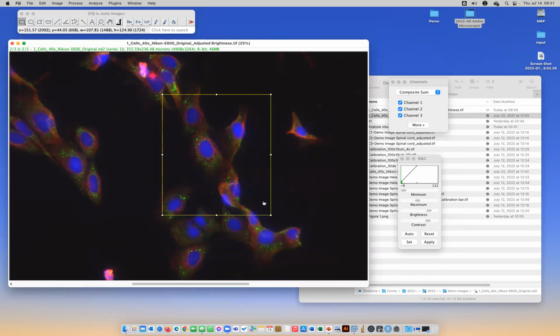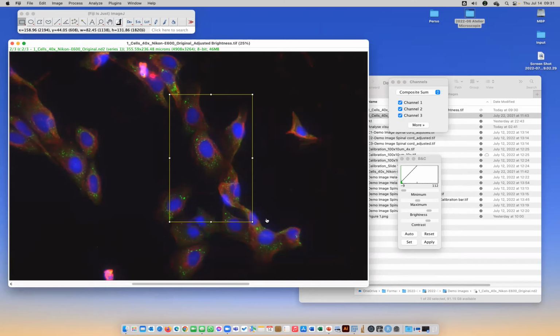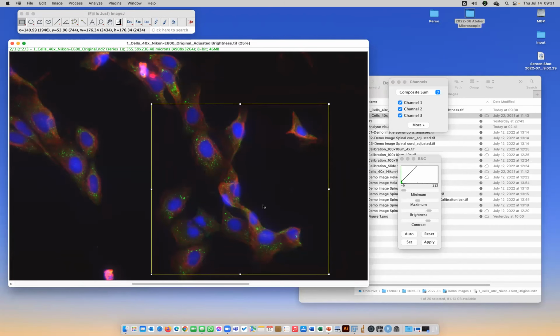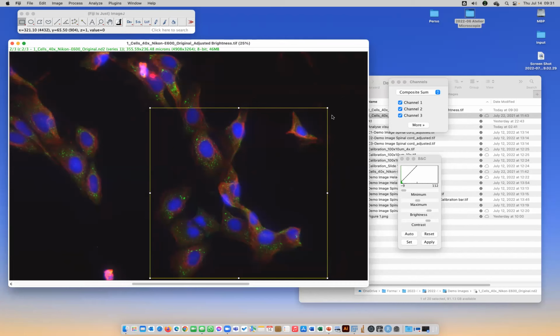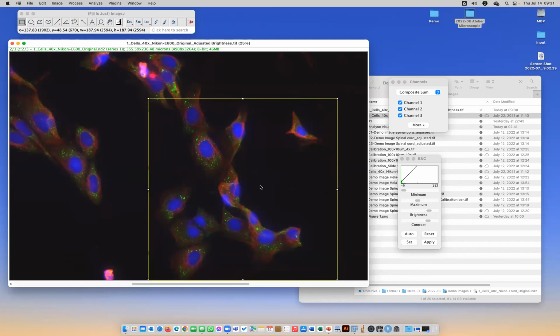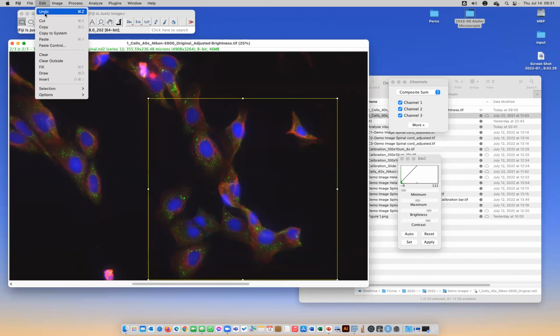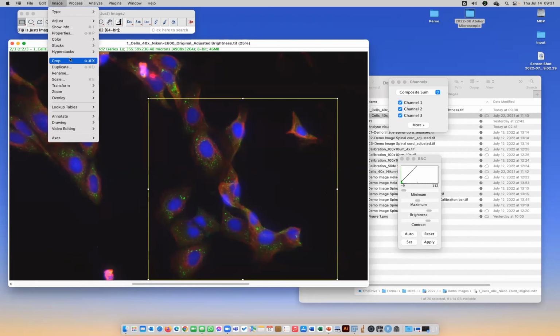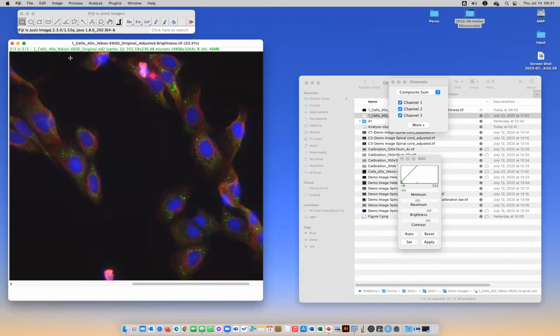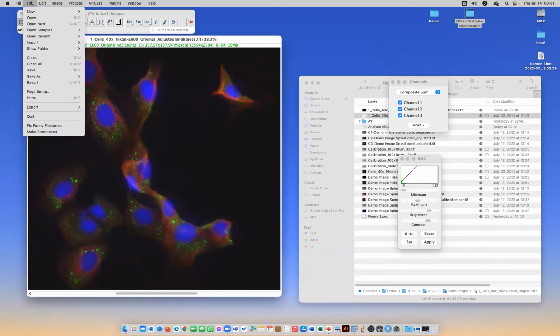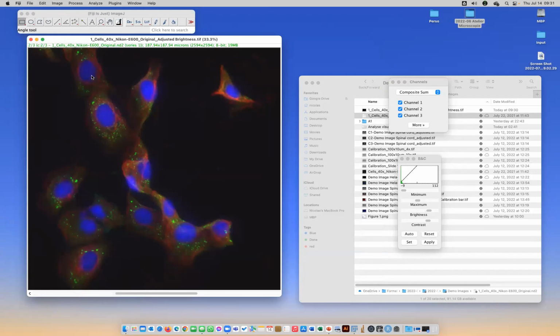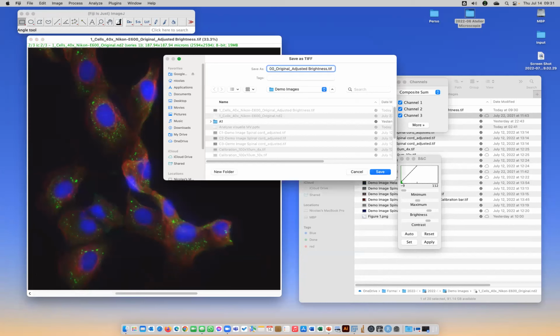So to make a square, you can actually lock the ratio by pressing the shift key at the same time you are making your square. So now you see that I cannot make anything else than a square, whereas here I can make a rectangle. So you press shift at the same time. And you're going to move it so you select the cells of interest. There. And then you crop it. And to crop it, you go to image, crop. And you can save it again. Save as TIFF. Crop.